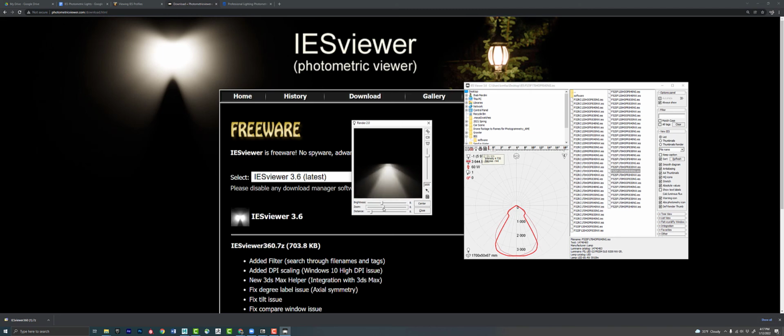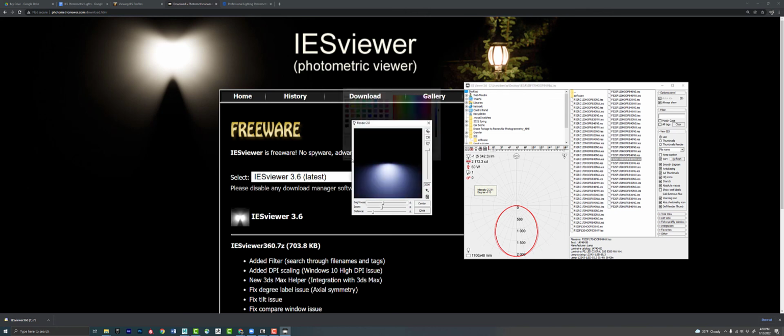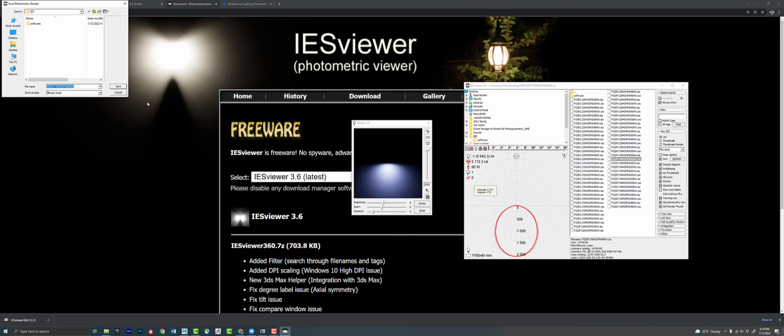It also changes the zoom, and also the distance of the photometry light from the wall, so if it's really close or far. You can change the color from here, and you can save that render if you like as an image.